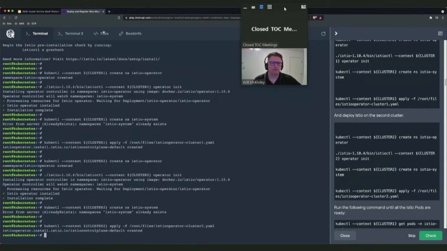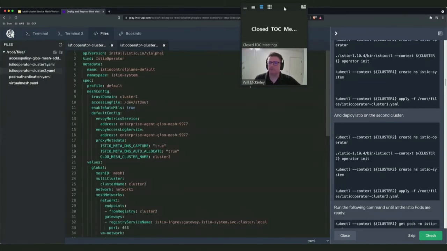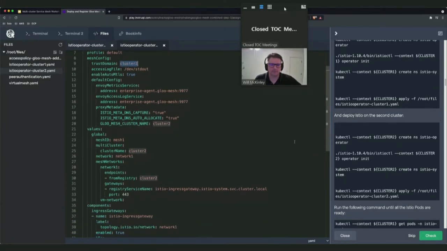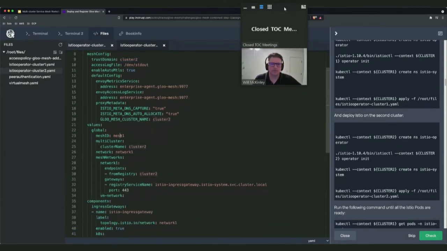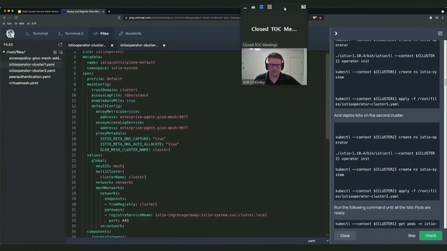And while that's processing, we can just take a look at the cluster two YAML. It looks very similar to cluster one YAML, but you'll notice that it has its own trust domain here. But it's part of mesh ID mesh one. So if we go back and look here, Istio operator for cluster one is also part of mesh one.